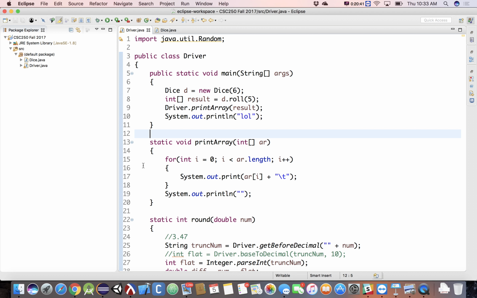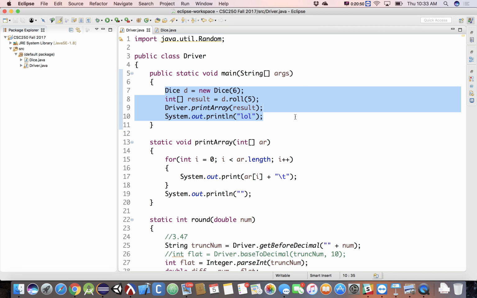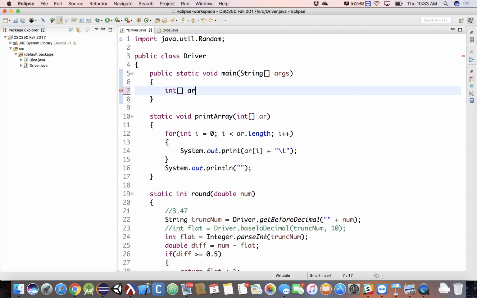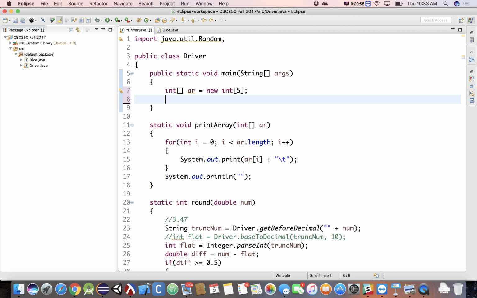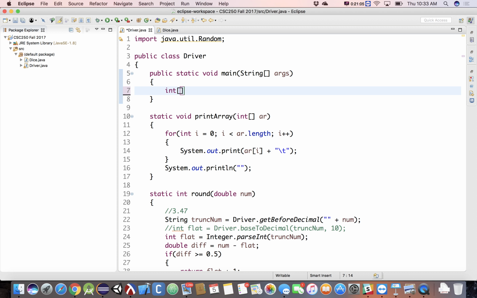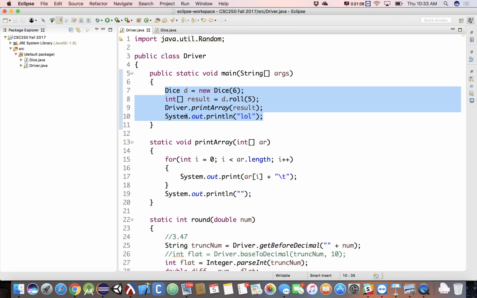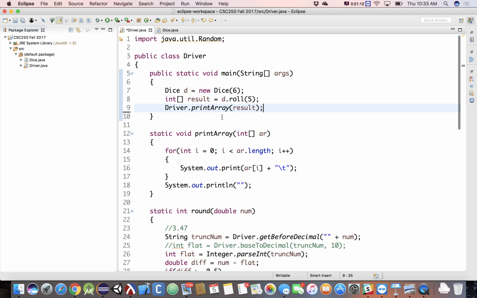Okay, so now let's talk about arrays in terms of pass by value versus pass by address and really understand how arrays work. So when I create an array, int array AR is equal to a new int array of size 5, something like that. Okay, that's creating a place in memory. Now, for right now, actually, let me just go back here to this. We'll go ahead and print the stuff out real quick. So we'll print it out.